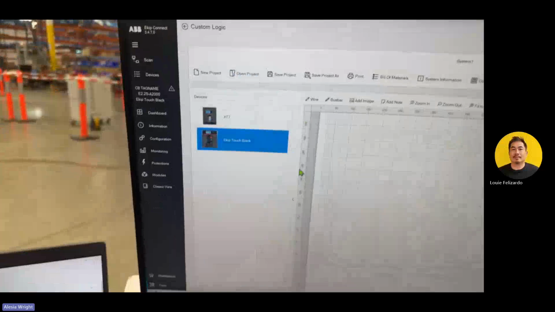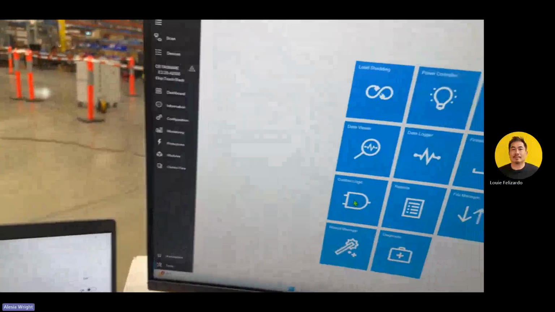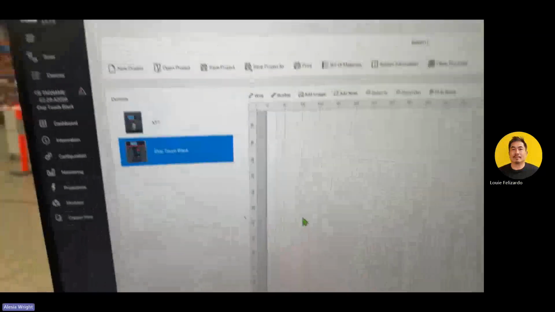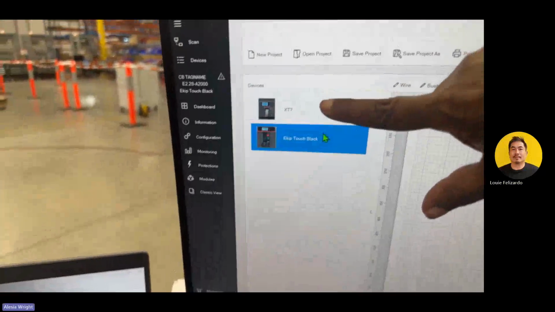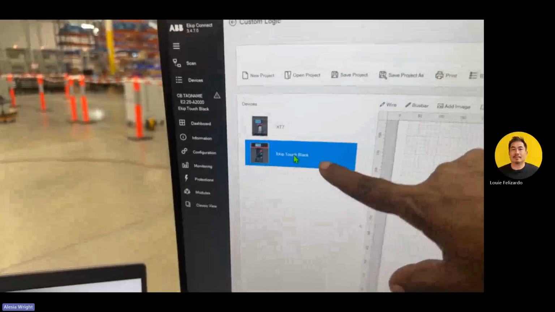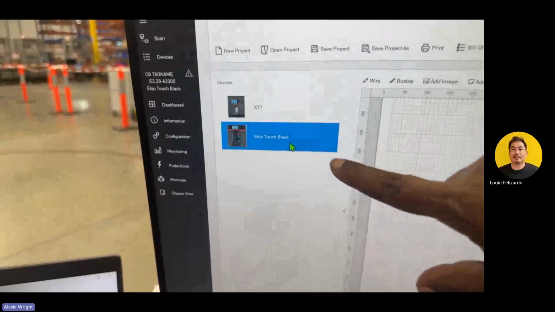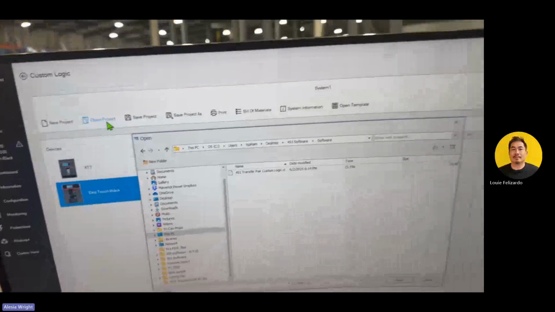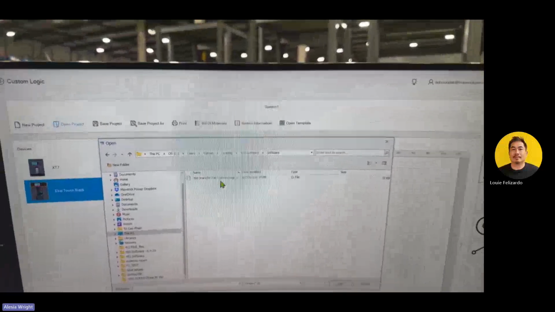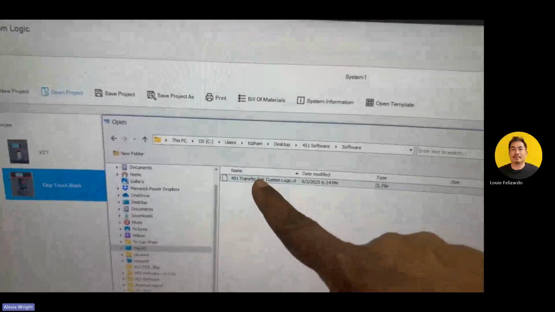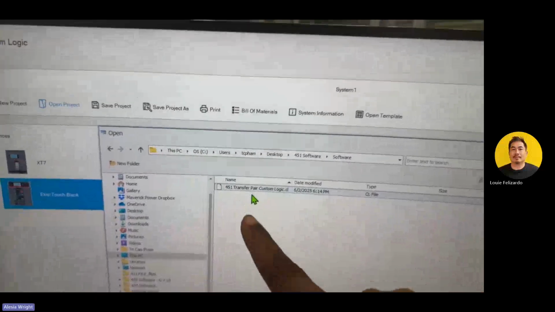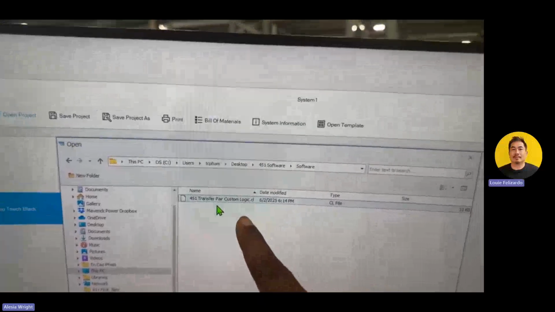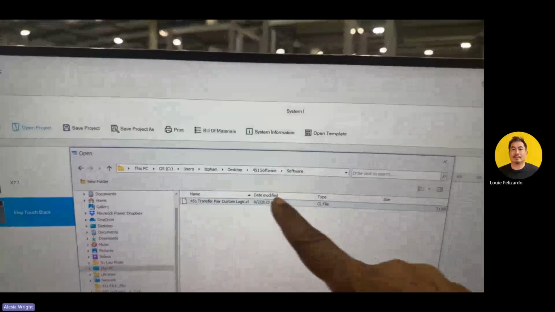So we went to custom logic. We clicked on custom logic. So you're going to click on the symbol custom logic. This here is going to give you the option to go XT7 or Ekip Touch, Ekip Black. You're going to select that. Then you're going to go up to here where it says open project. You're going to click on that. All right. So now you're going to go here. It's going to give you the option, whatever project you're working on. We're working on project 451, transfer pair custom logic. Okay, so we're going to click on that.